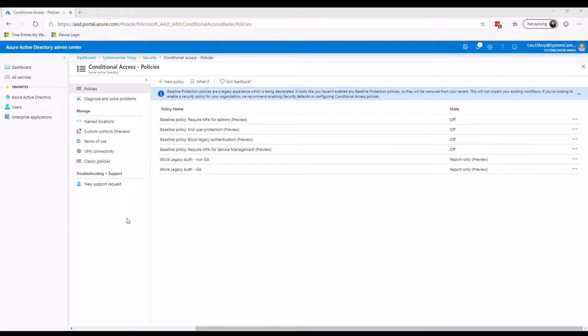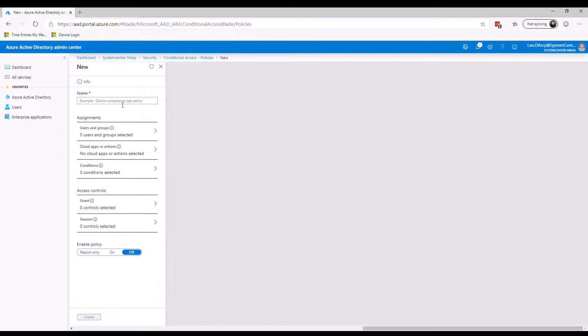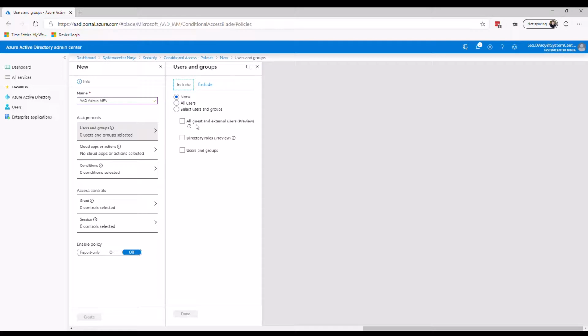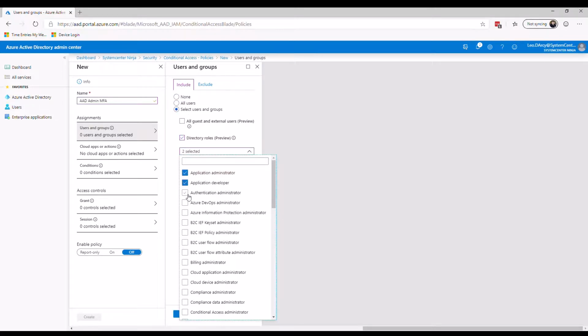Now that we've blocked legacy authentication for all users, we can now enable multi-factor authentication for all Active Directory administrators. Firstly, we're going to create a new policy and then give it a sensible name. Then under users and groups, we'll select directory roles, and then we need to select all the roles. Unfortunately, there is no select all button.